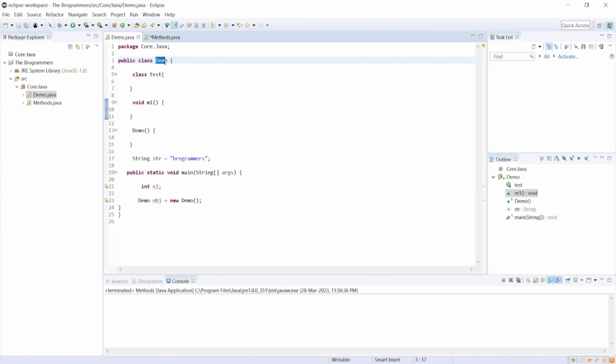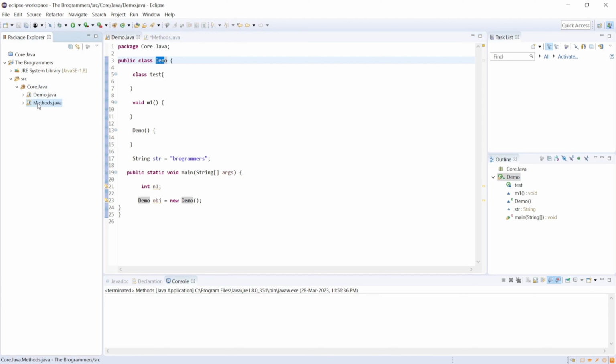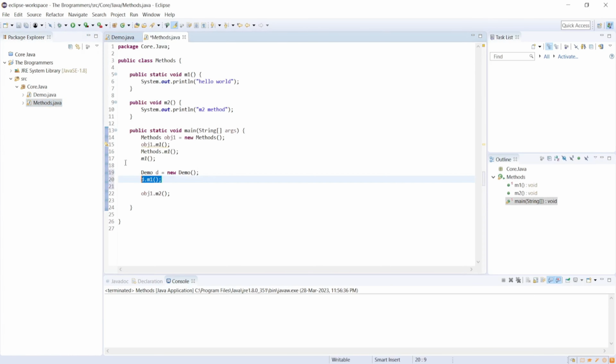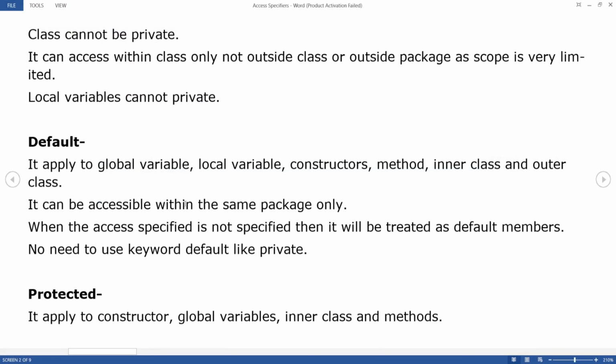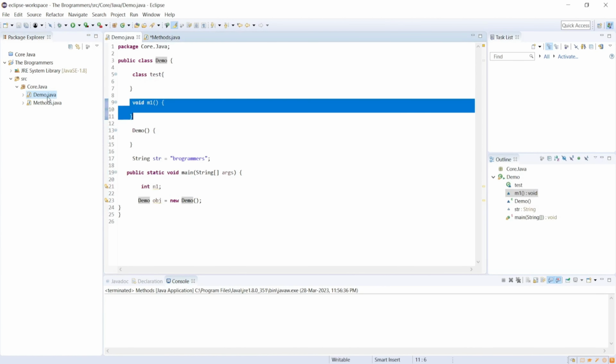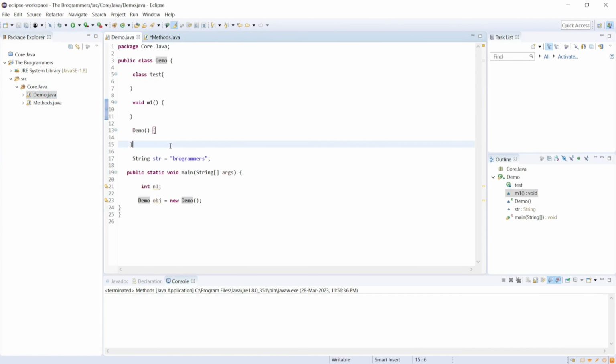So I have one demo class which is inside this core.java package. I have a methods class which is also inside the core.java package. So what I am doing here, I am calling this m1 method which is default inside the methods class. So this point is also satisfied, like it can be accessed within the same package. So whatever thing is default, not the public, not the private, not the protected, then it is the default. So that can be accessible within the same package to the classes.